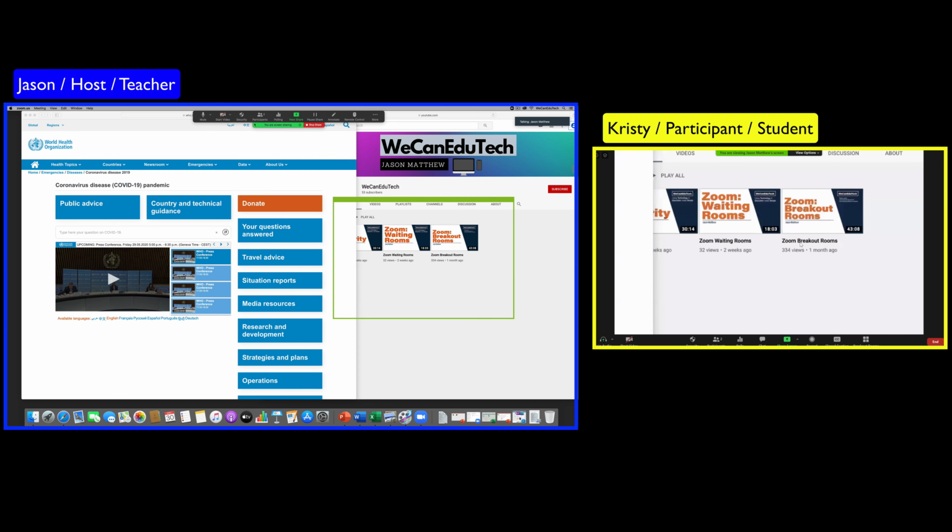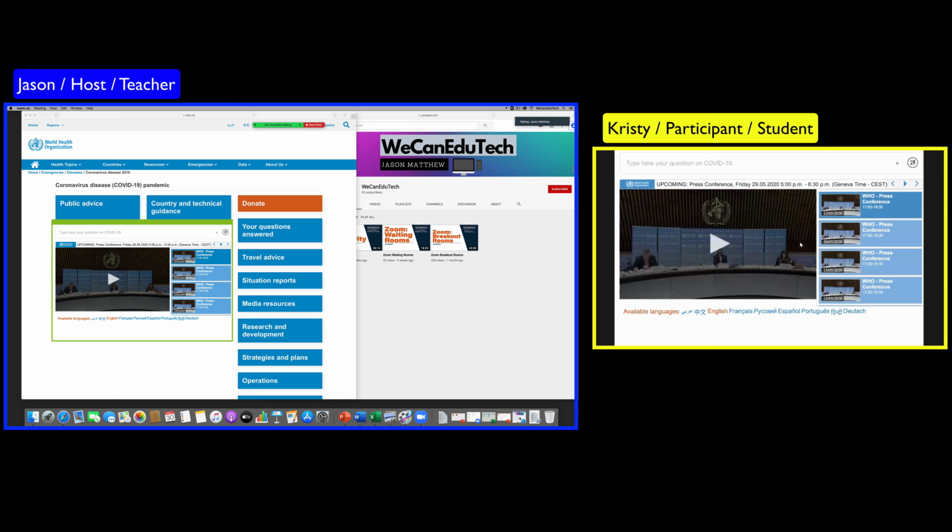And what that means is that whatever is inside of that green border is what the participants will see. So I can move this green border over to this WHO website. Now, before I was sharing the entire WHO website, but let's just say I wanted the participants to focus on the video that is on the WHO website. This is one way in which you could do it. Whatever is inside of this green border, the participants will see.